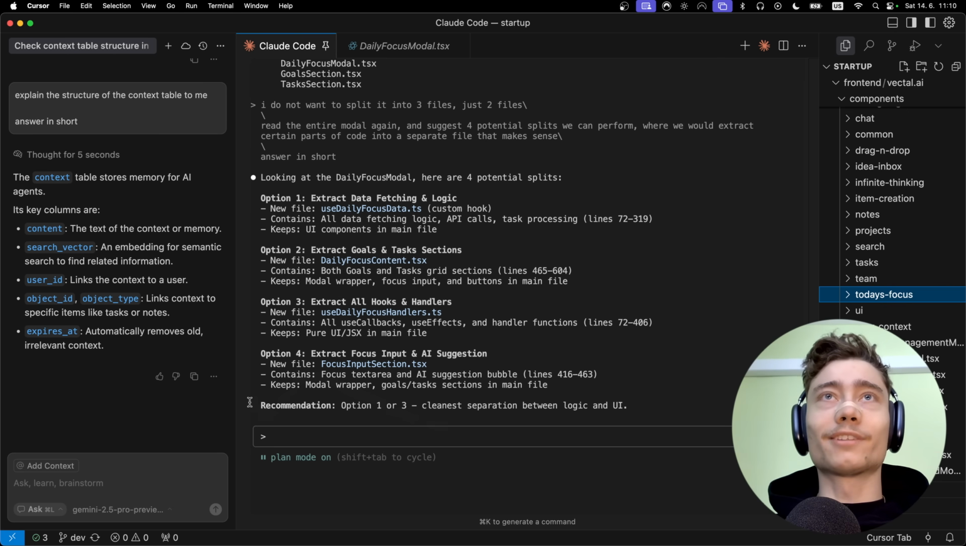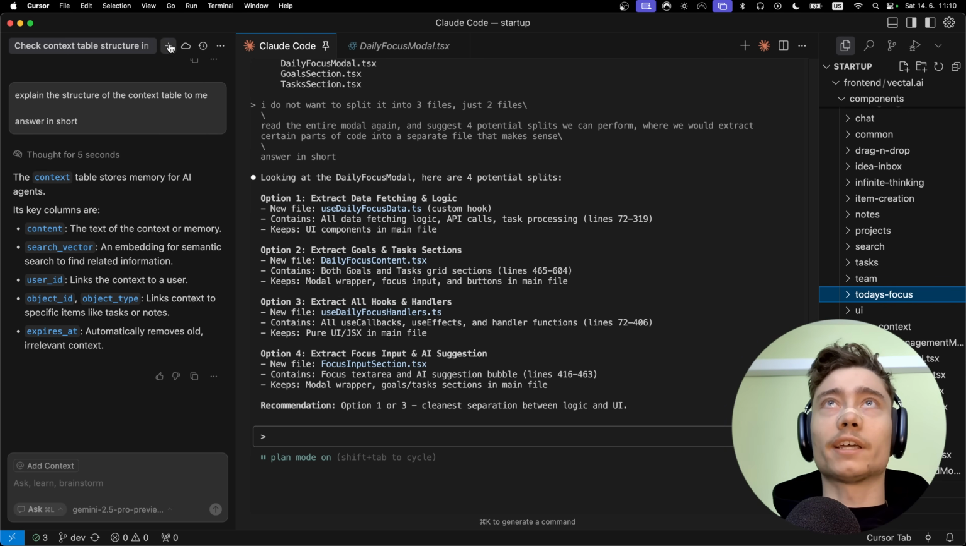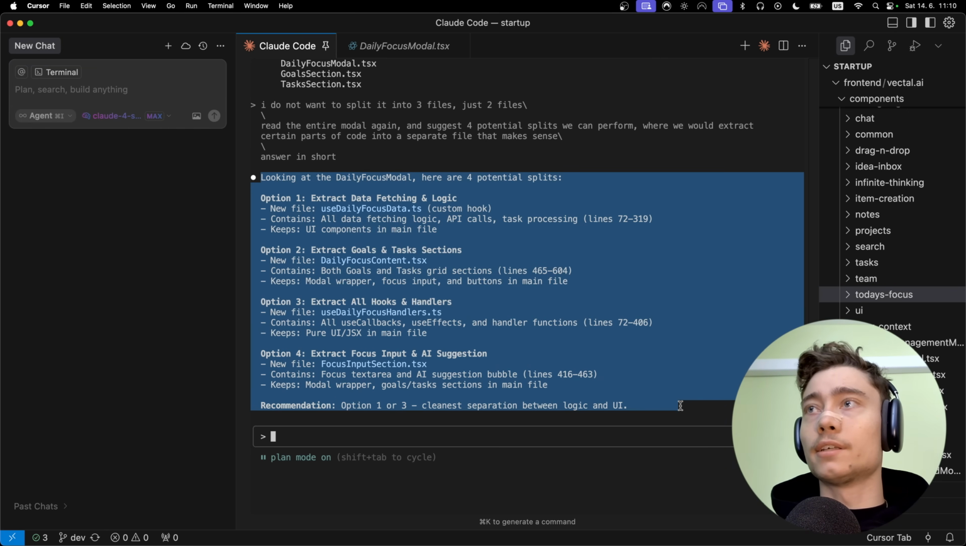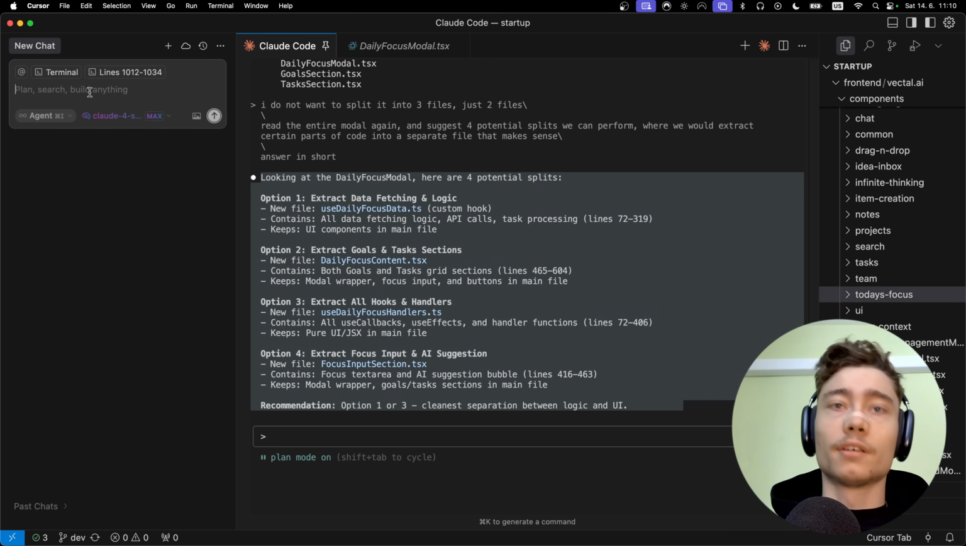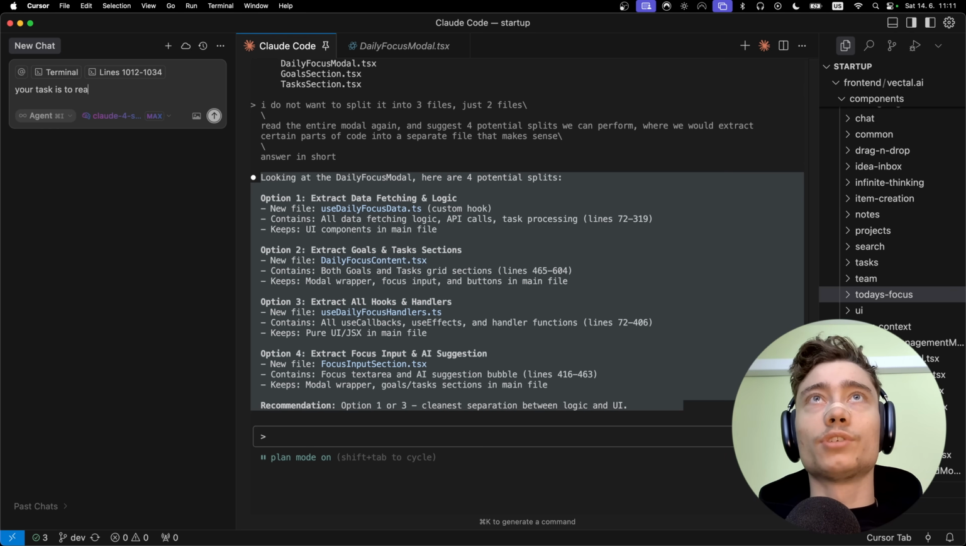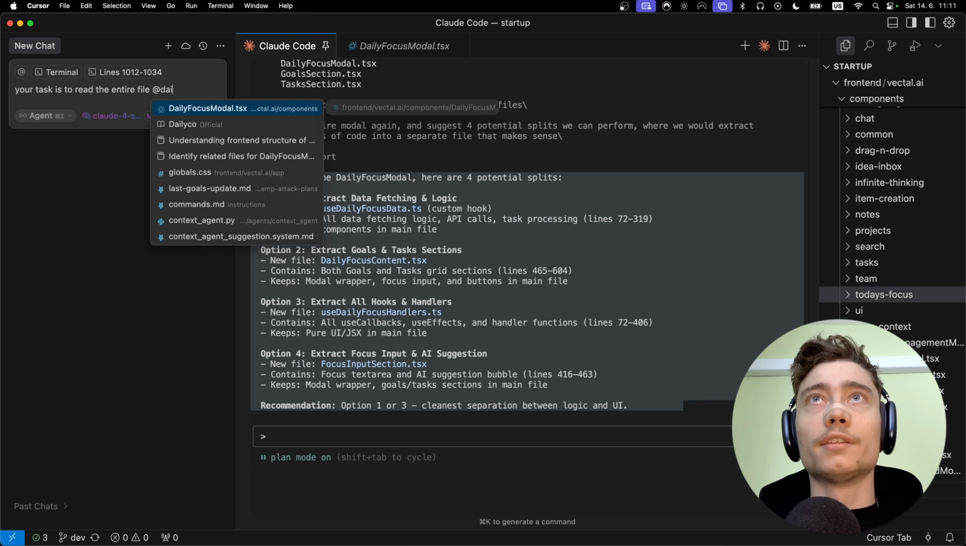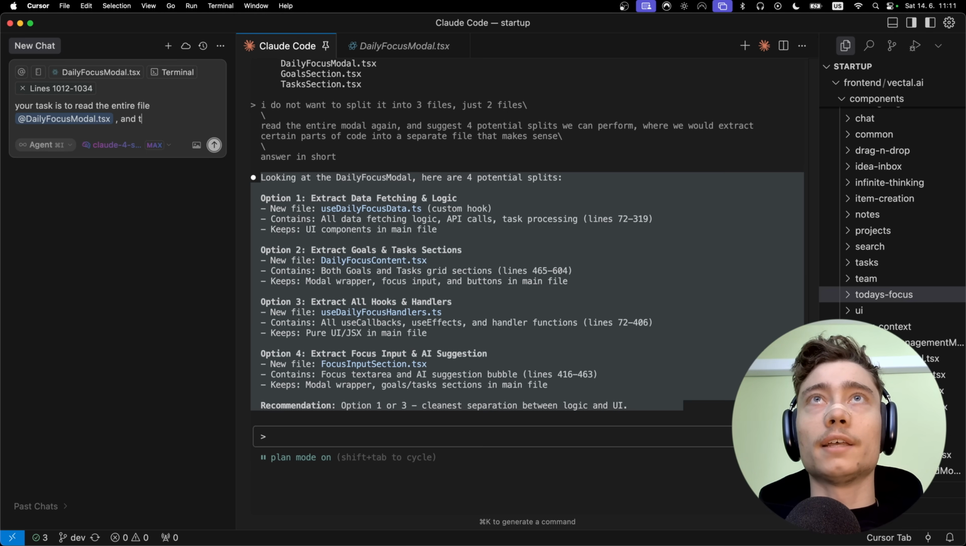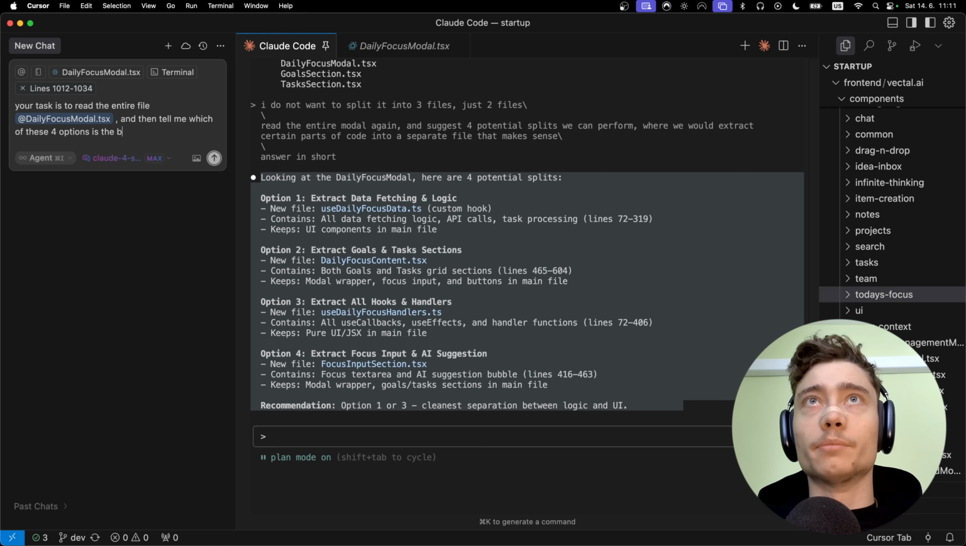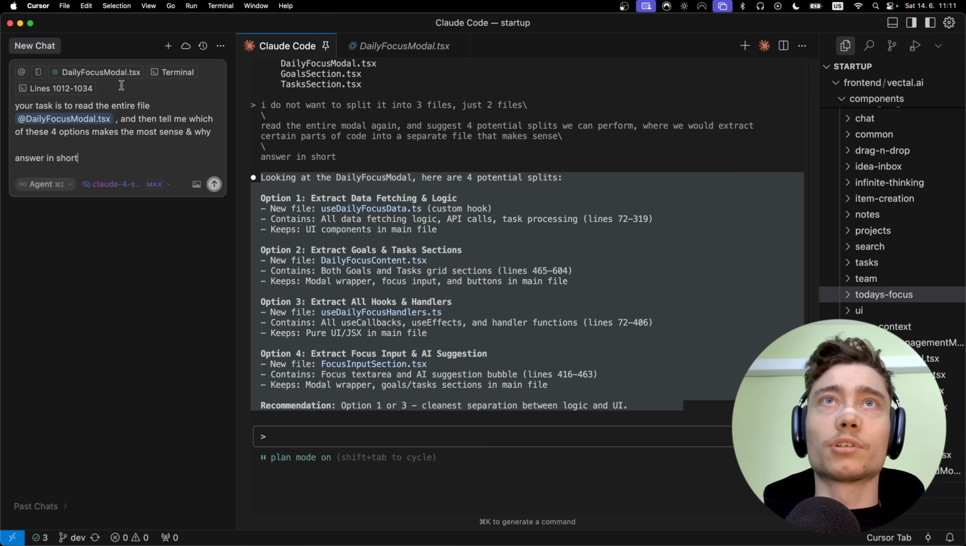Actually, let's consult Gemini. Okay, I'm gonna create a new chat. I'm gonna highlight this. Say, your task is to read the entire file, daily focus modal, and then tell me which of these 4 options is the best. Okay, which option makes the most sense and why. Answer in short, and I'm gonna switch to ask mode and yeah, Gemini.